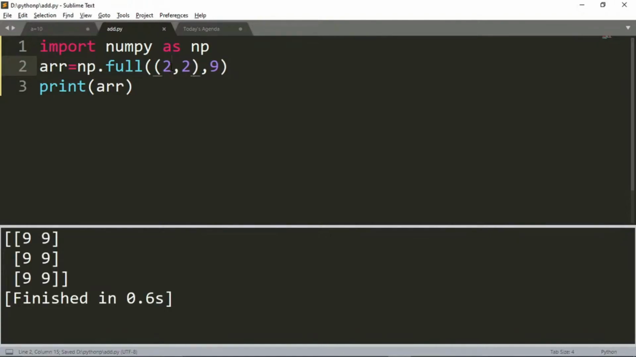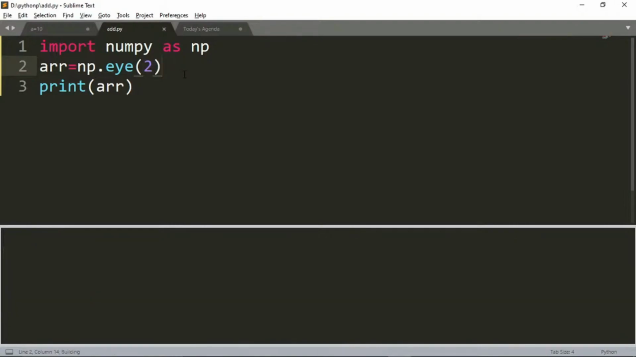What is meant by an identity matrix? An identity matrix means like 1 0 0 1, like this. Suppose I want to create a 2 by 2 matrix which is an identity matrix. How can we create the identity matrix? For creating an identity matrix we have the eye function. By using the eye function we can create the matrix. Here we only have to pass the dimension, so no need to mention 2 by 2; we simply pass 2. So 2 means a 2 by 2 matrix. Now let me print this 2 by 2 identity matrix.